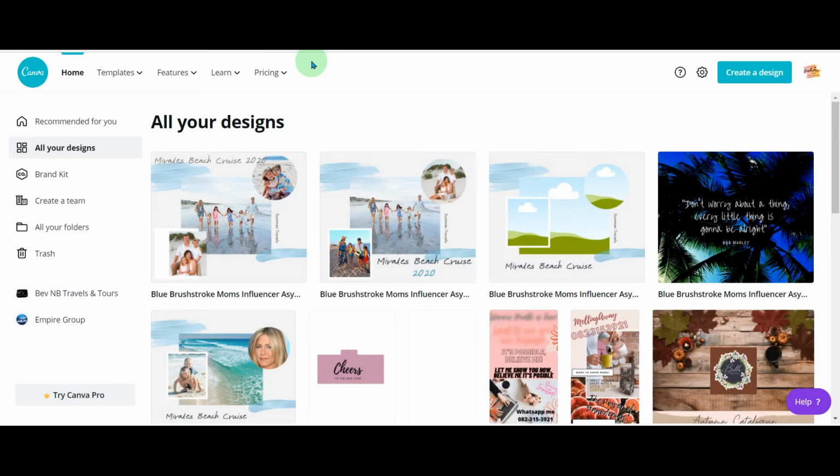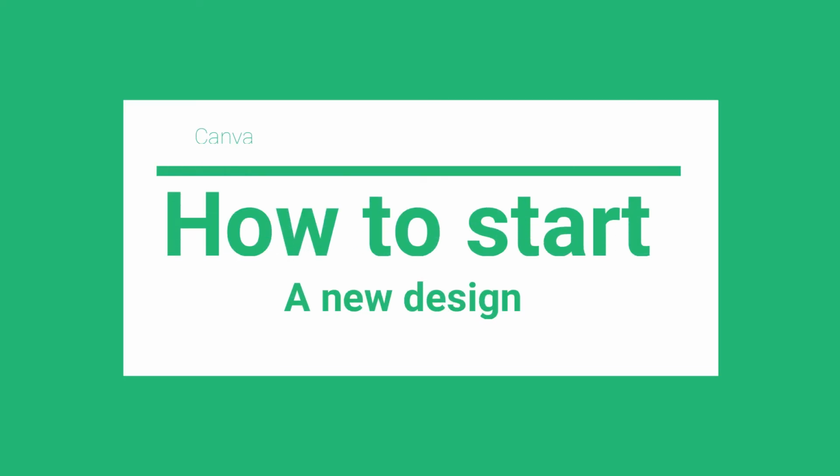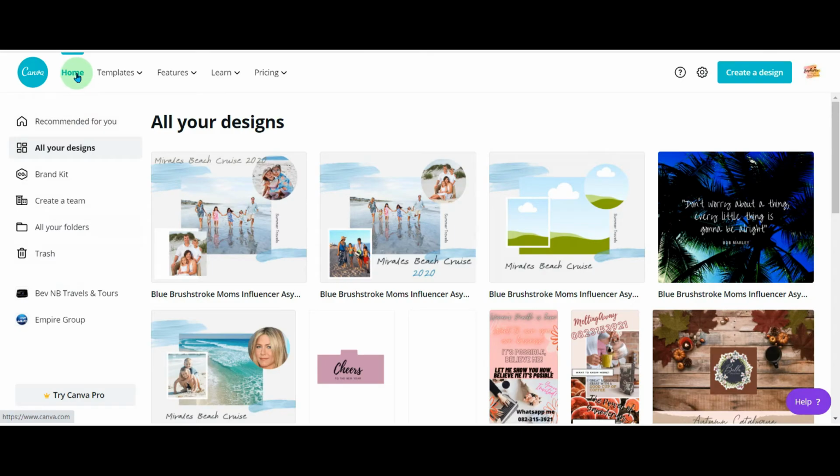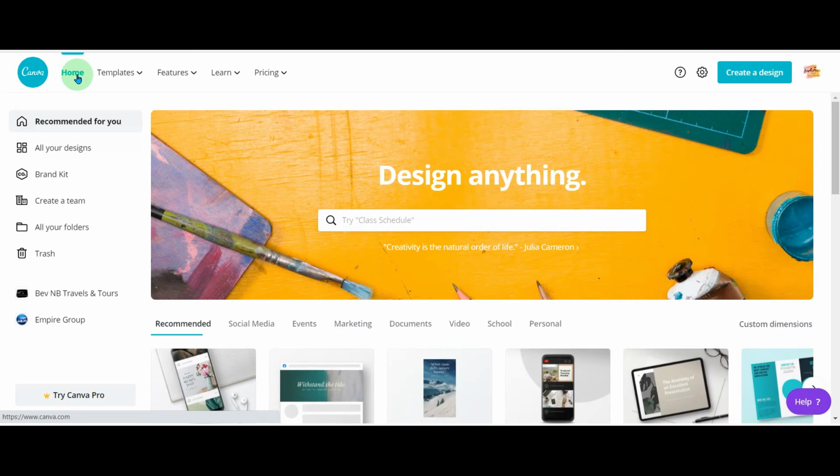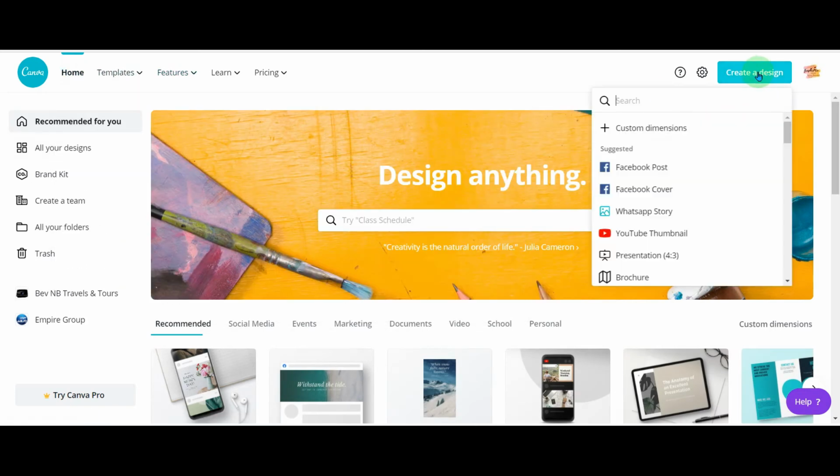In this section, we will be looking at how to start a new design. When you are on your home page, you can choose Create a Design.